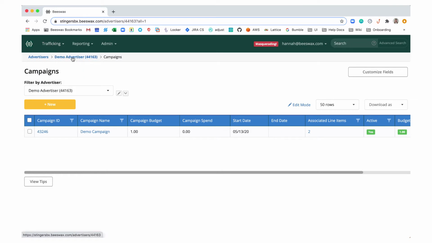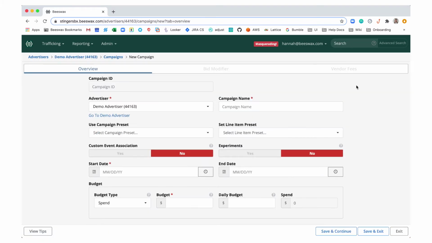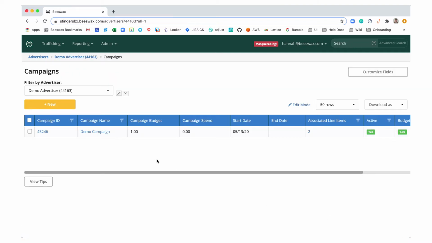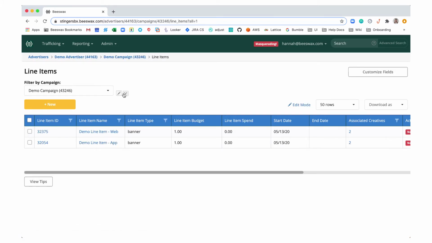So once you are under your advertiser, you will see your campaigns created. If you would like to create a new campaign, you can click New and go on the drop down to select campaign. This will present you with your campaign. So to look at a campaign that I've already created, you can click on the campaign, and to edit the campaign you can click on this little edit pen.